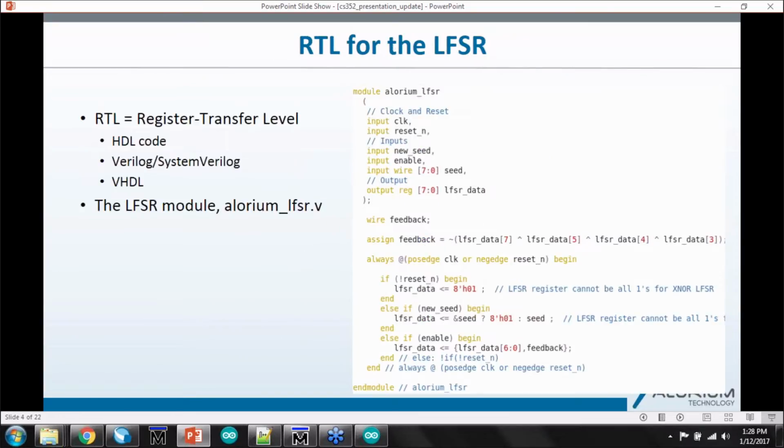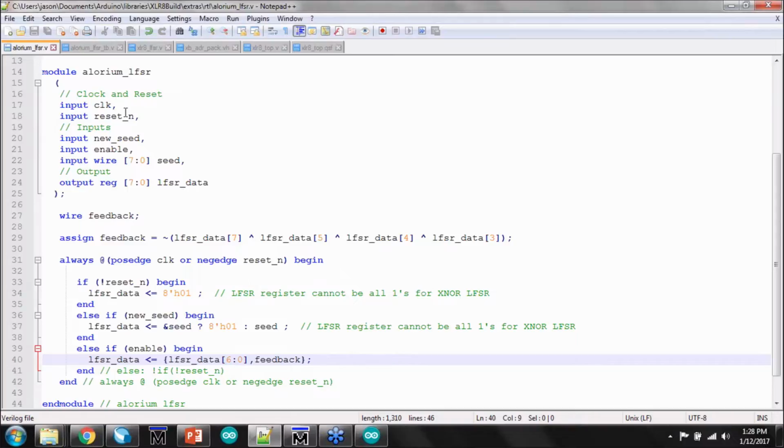Okay, so now we're going to get started with creating the LFSR in RTL to put onto the FPGA. I'm going to bring up the LFSR module itself. And here it is, Alorium LFSR is what we called it. This module contains the clock and reset that you need to advance the LFSR. It has an input for new seed to alert the LFSR module that you have a new seed that you want to feed into it.